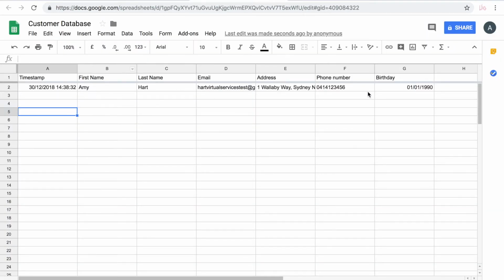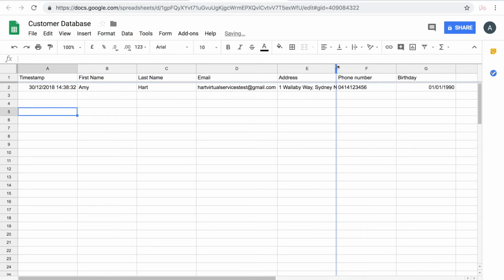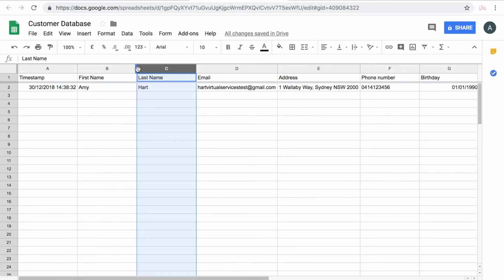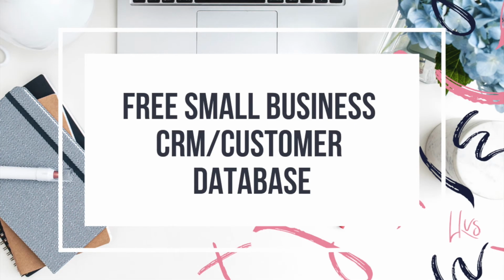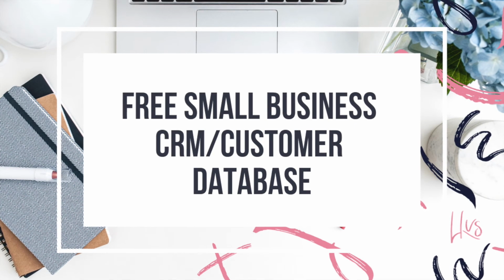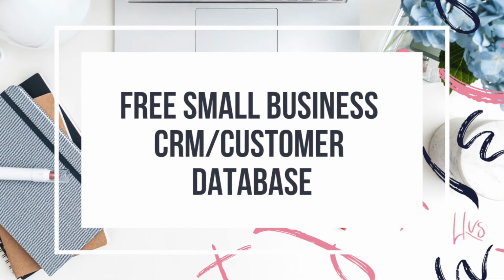So you can see the information I inputted in the test form has come up in the spreadsheet, and you can go ahead and format this database however you would like. And that's all done. So that's your quick, easy way of creating a free customer database or CRM for you or your customers to fill in.